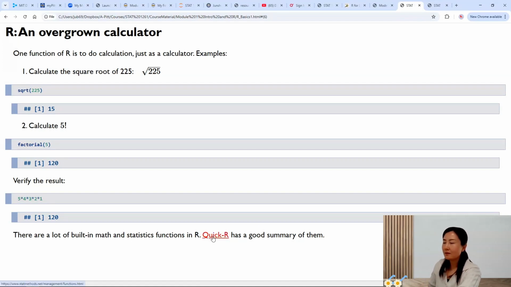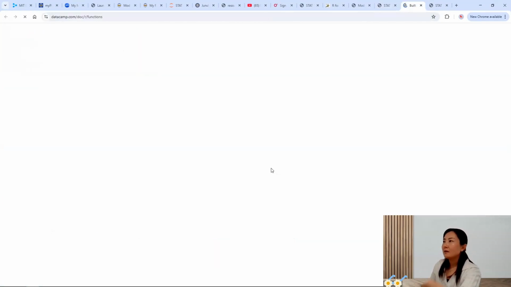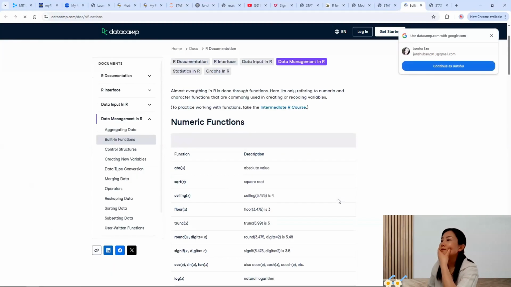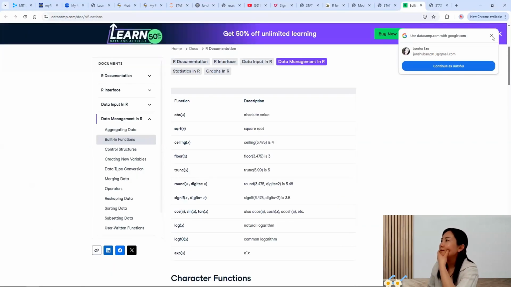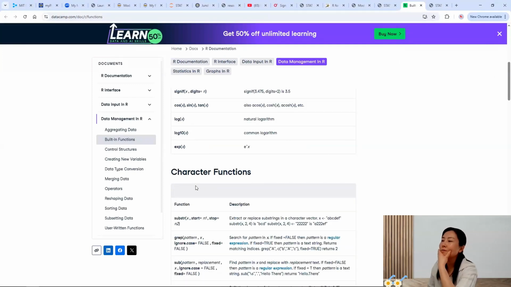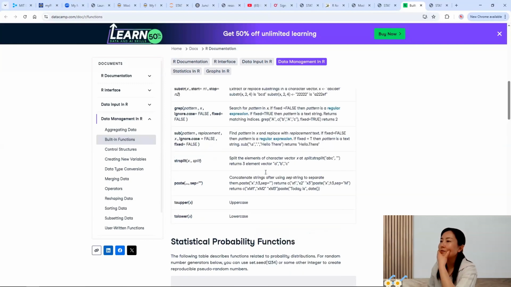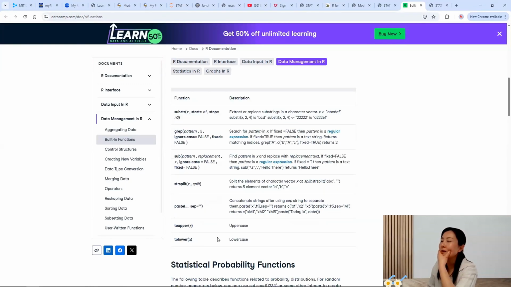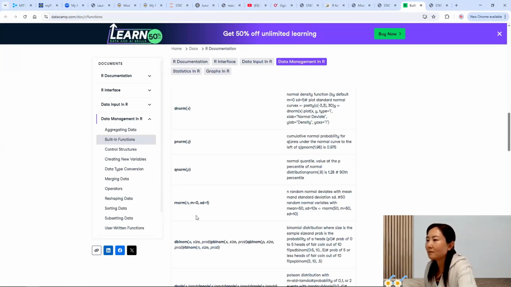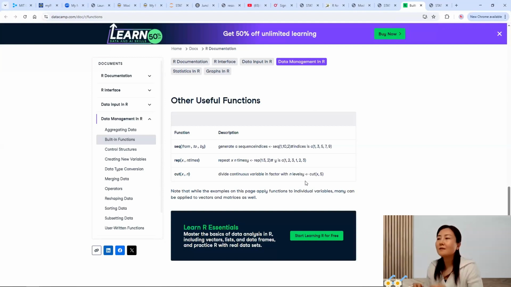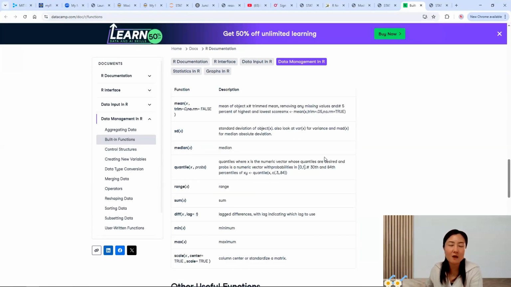If you want to take a look at a list of functions, you can click this link, click R. In this page, you will see some commonly used R functions in math and statistics, and also some character functions that can be used to handle character strings, and probability and statistics functions, etc. It's not exhaustive. It's not a complete list. There are more functions available, but this page lists some commonly used ones.